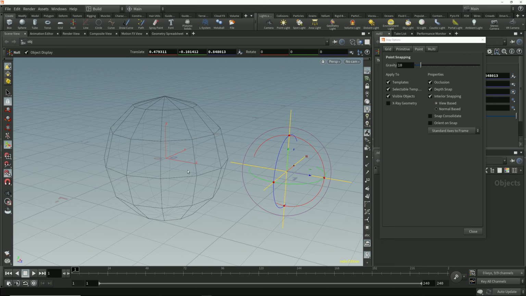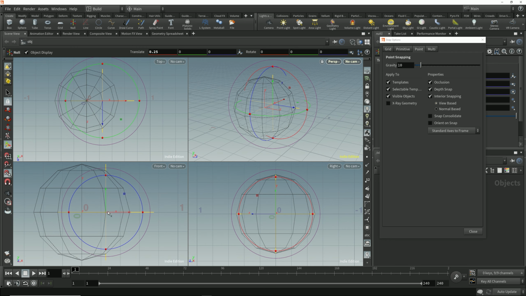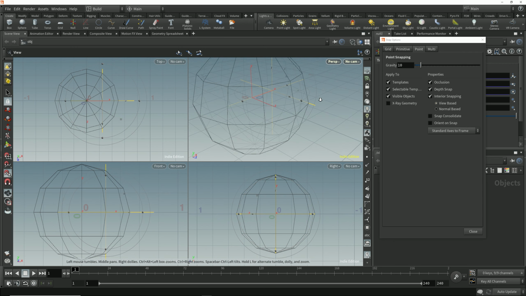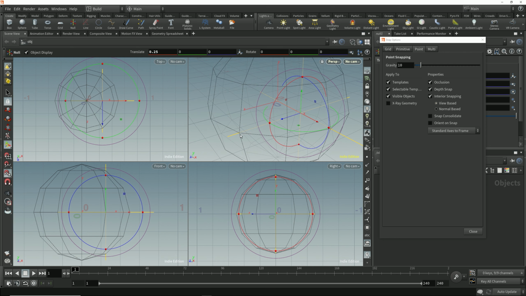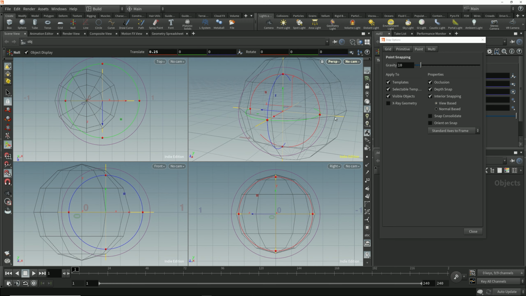Interior snapping allows us to snap an object to the midpoint between a specified geometry component and an intersection point on the opposite side of the mesh. View-based snapping is easiest to understand if we use it in an orthographic view. So I'll tap Space+B to switch to the 4-view layout, and I'll select this null in this front view and snap it to this point here on the sphere. If we now look at the resulting position of the null in the perspective view, we can see that when I snap the null to this point at the front of the sphere here, Houdini snapped the null to the midpoint between this front point and the point directly behind it on the back of the sphere.